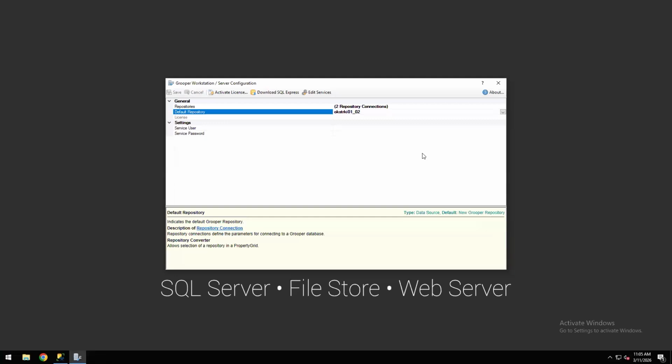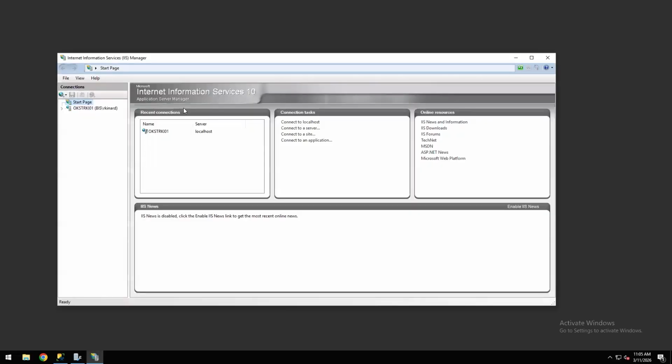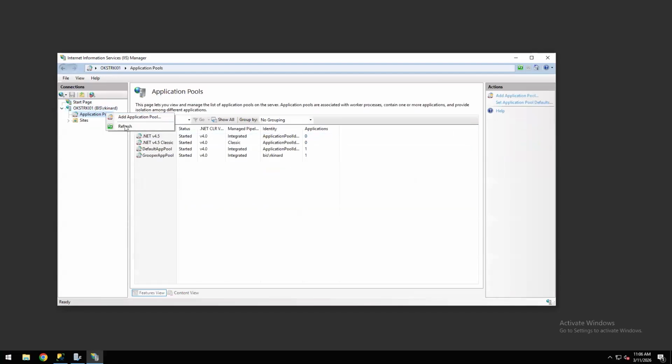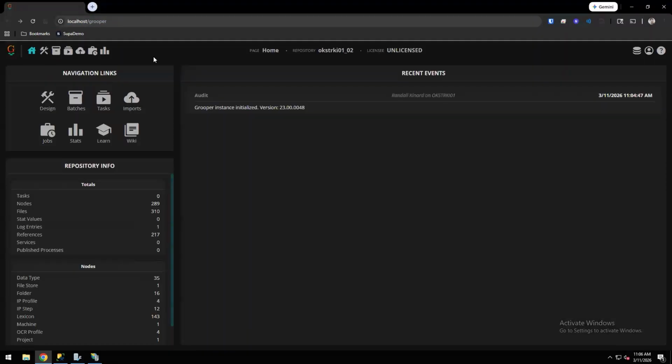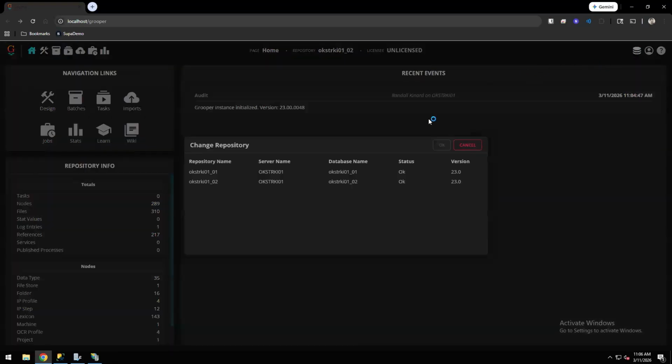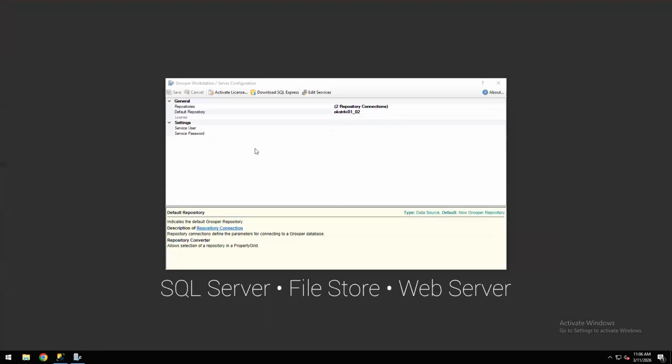Now, because 2023 did have the web client as well, if I wanted to connect to this repository through the web, I would first need to go into my IIS manager and come to my application pool, and I would need to recycle it or refresh it. And with that done, if I were to pull up a browser, I could go to the localhost Grooper, and here's my environment. Now this is going to be the O2, which was the default, but with the web client, I could come in here and switch really easily via that button at the top for switching repositories.